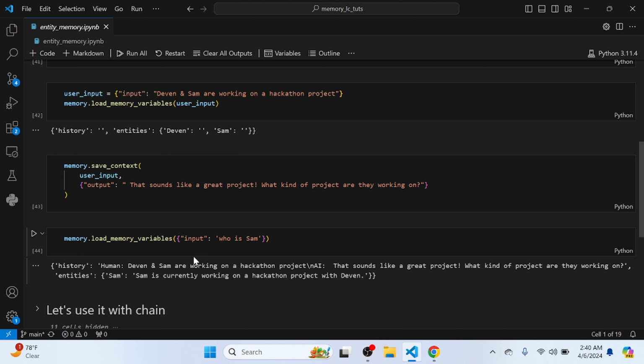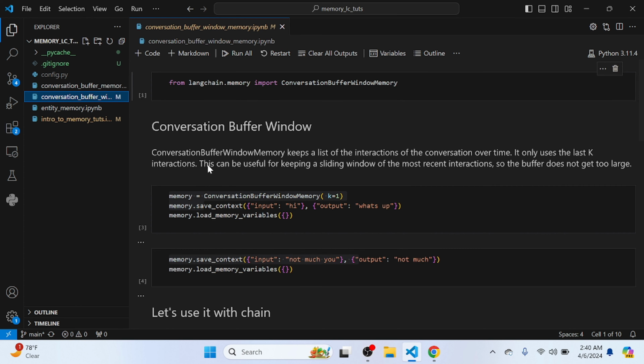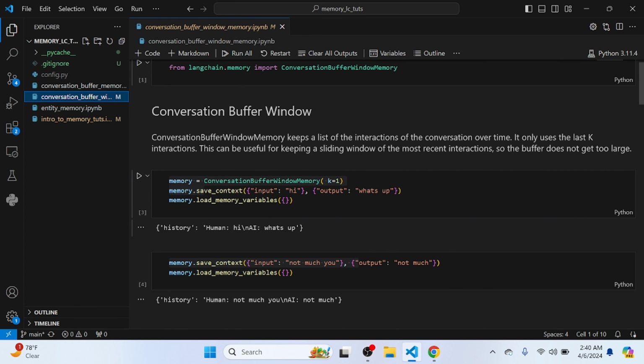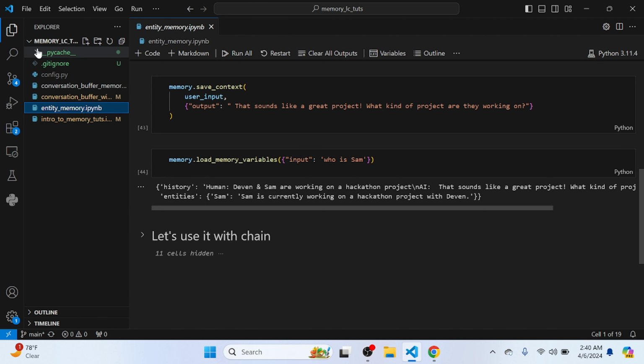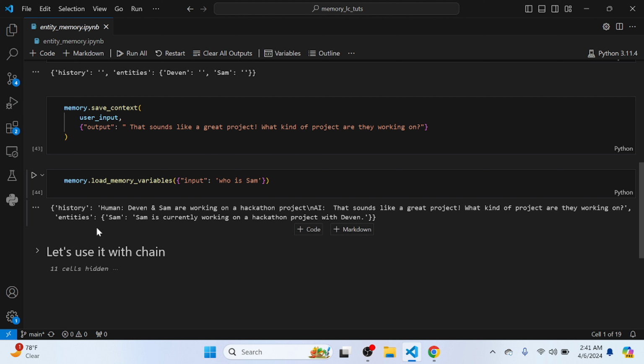So every time you do load_memory_variables, it shows the previous memory. In buffer window memory you can just call memory.load_memory_variables, but in the case of entity memory you have to pass some input. That's why we are passing an input like "Who is Sam." Now the entities are paired: the Sam entity is now related to "Sam is currently working on a hackathon project with Devon." So this is how entity memory works.